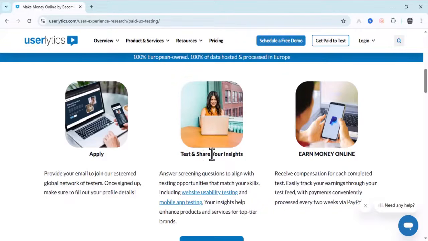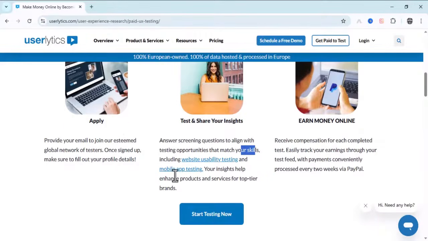Here it says test and share your insight, which means answer screening questions to align with testing opportunities that match your skills, including website usability testing and mobile app testing. Your insights help enhance products and services for top tier brands.